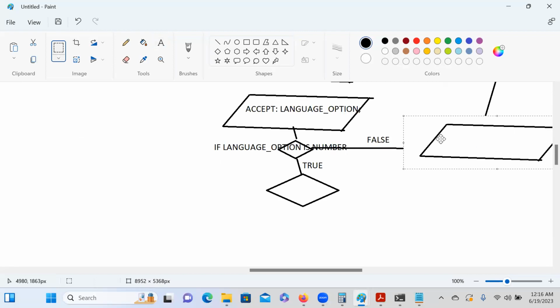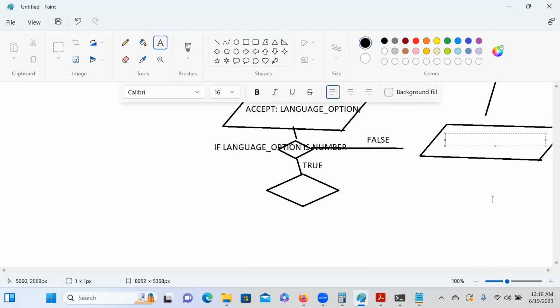And here I'm giving a message: not a valid number. I will display, please enter a number. You are not entering a number. That's what I'm trying to scold that guy, the user.